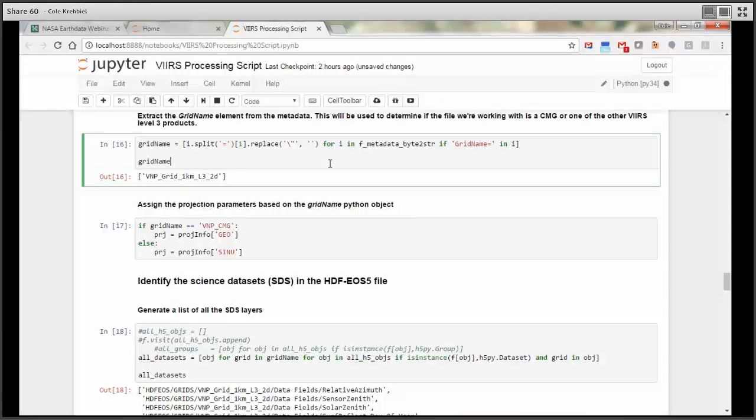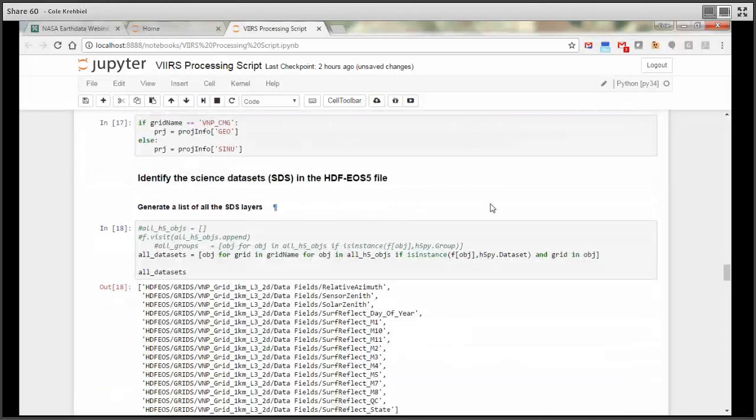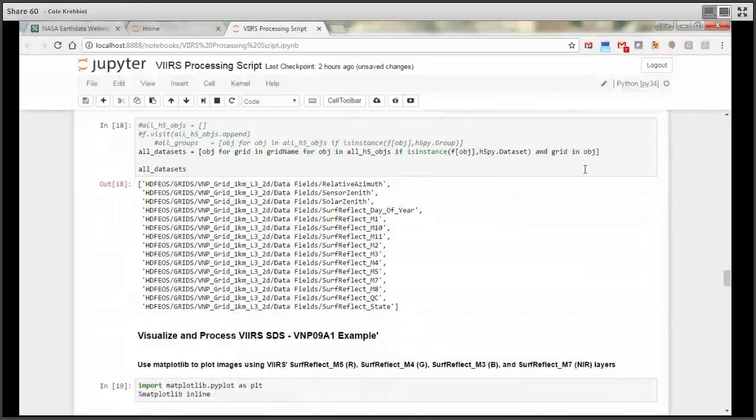In this block, I am pulling out an element called grid name, and this is used to set the projection. Depending on this grid name, I can determine whether it's a CMG or a tile product. If it has CMG within the name, it will be assigned the geographic coordinate reference system, or if it's other, it will be assigned the sinusoidal projection system. So that's used in outputs.